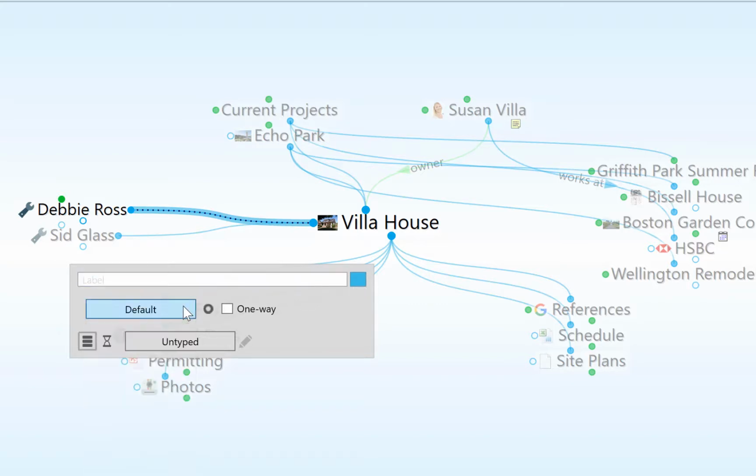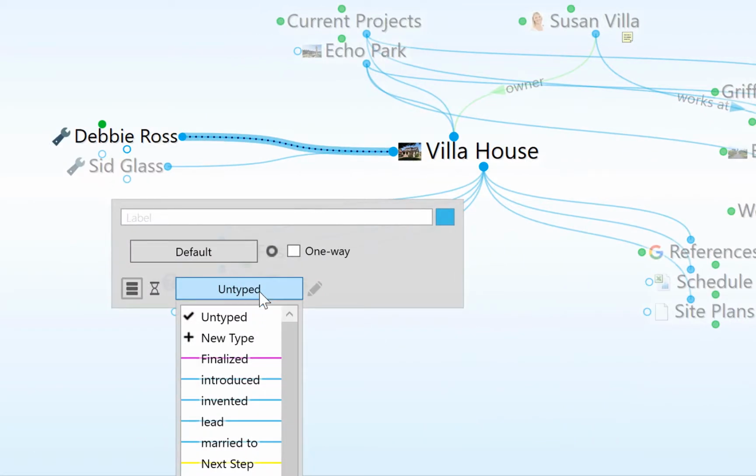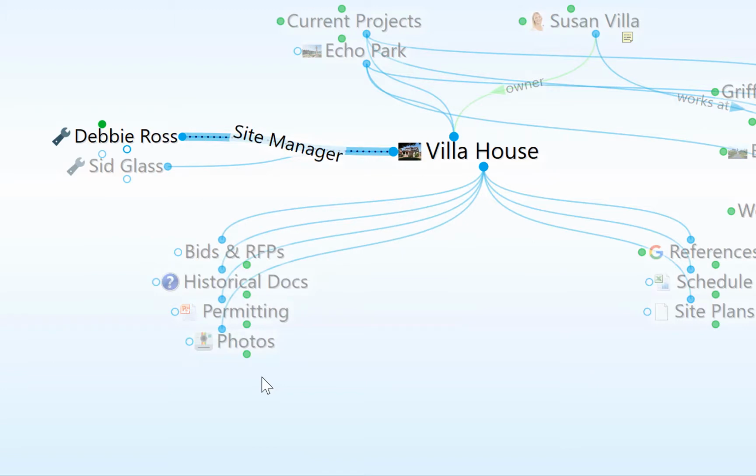But in this case, I want to add a link type, so I can quickly assign this link type to other links in the future, and also find these link types in my brain reports. So I'll click on Untyped and select New Type. My new type will be called Site Manager. Looks good, but my Site Manager links are really important and I want them to stand out.